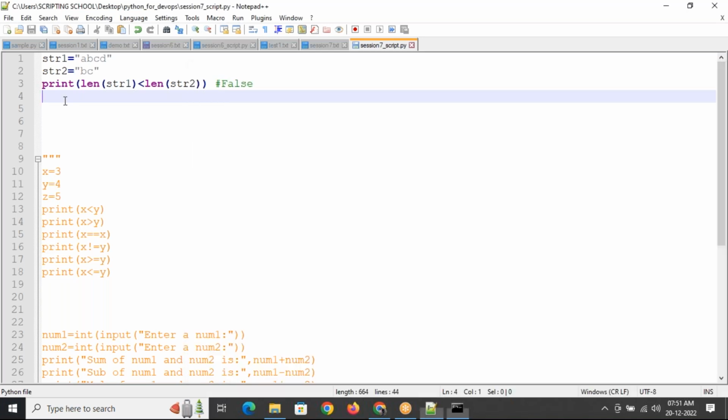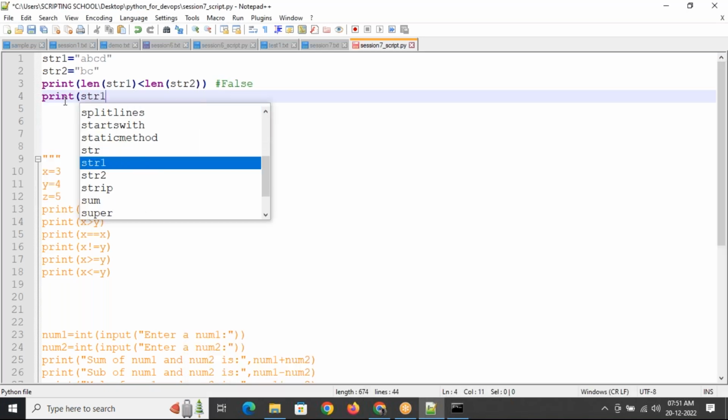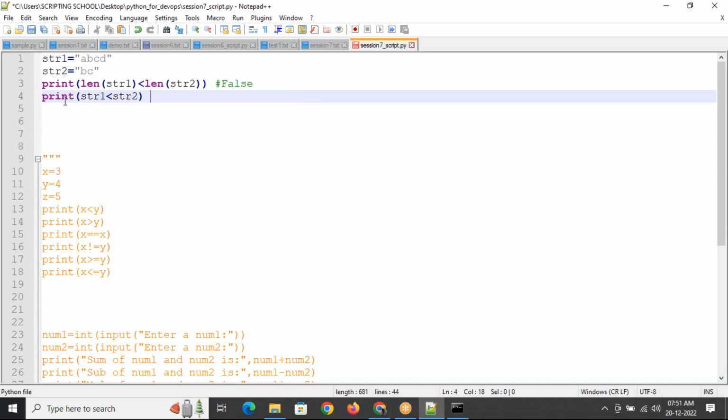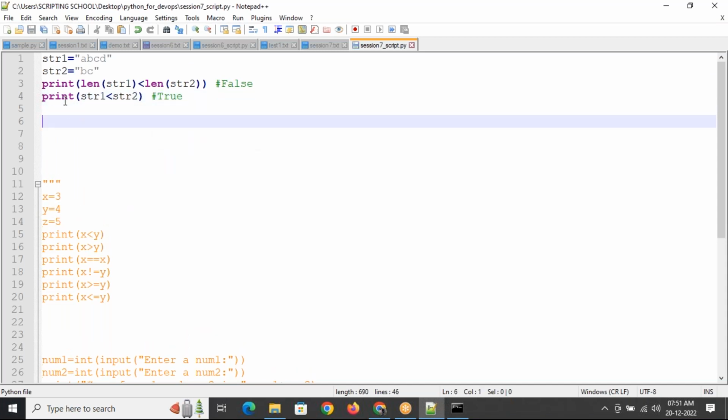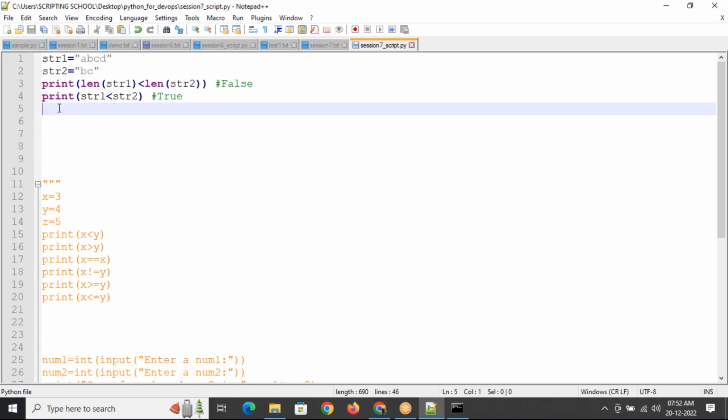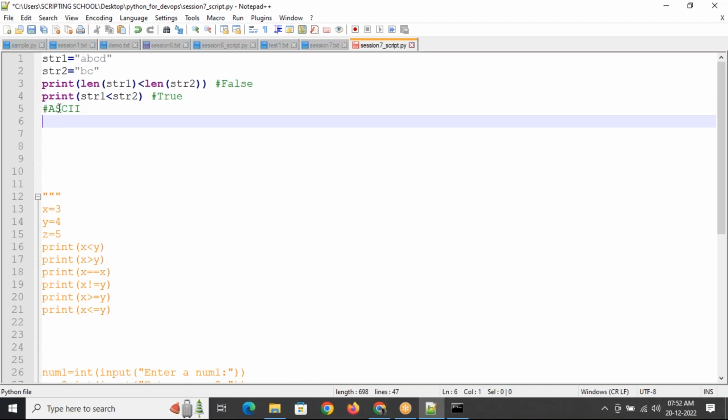But if you write simply print str1 less than str2, now this is not false. This is actually true. Why? The reason is, in any language, string comparison is based on the ASCII code of the characters. So it is just based on ASCII code here.